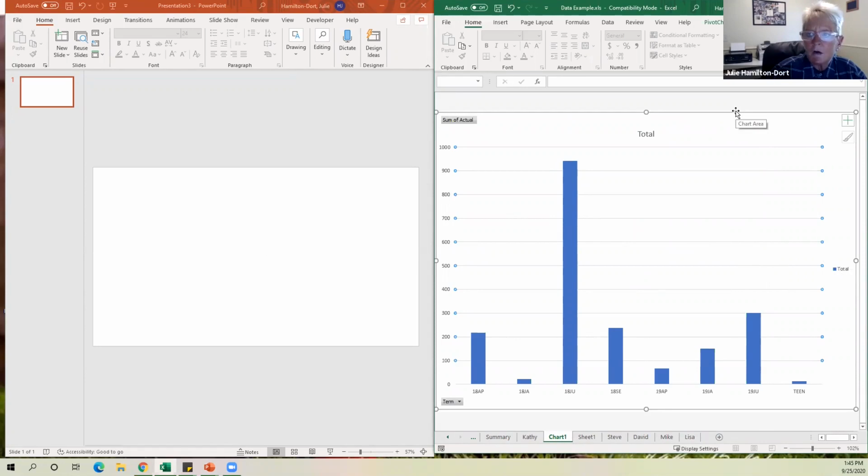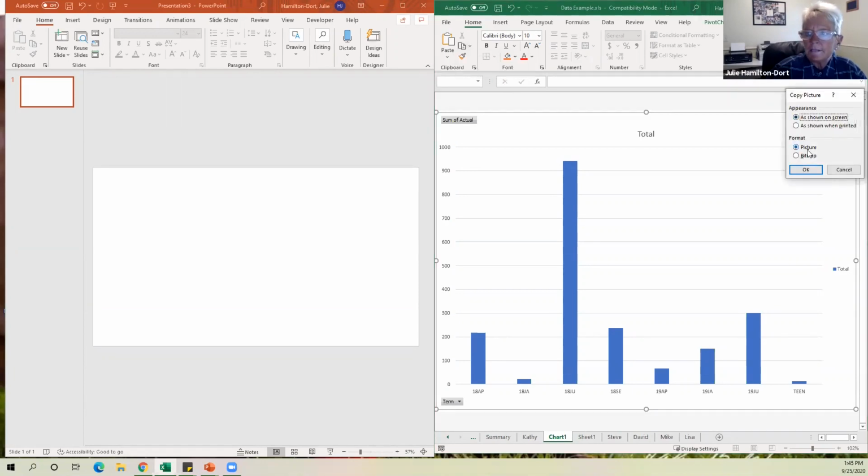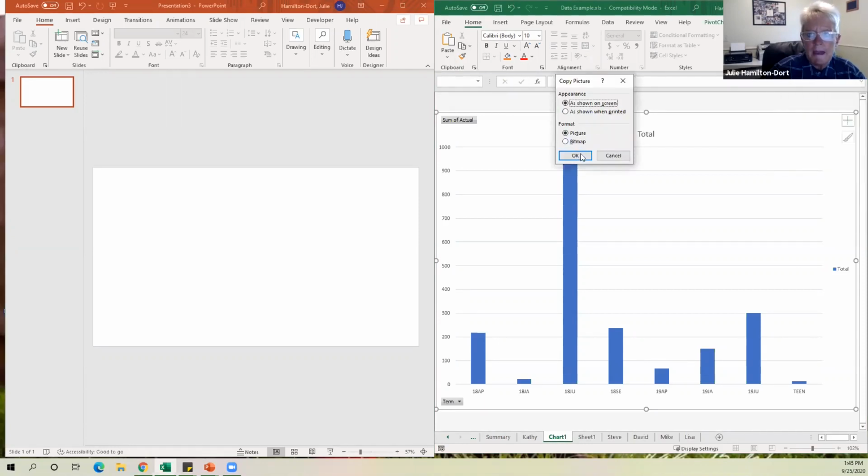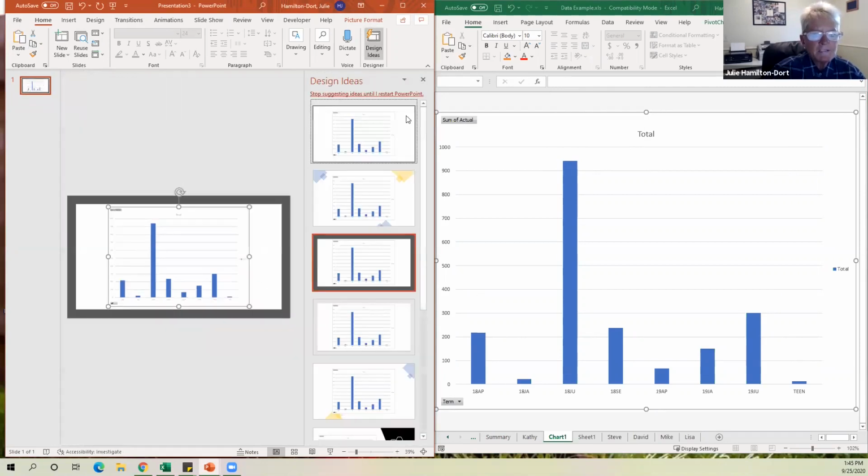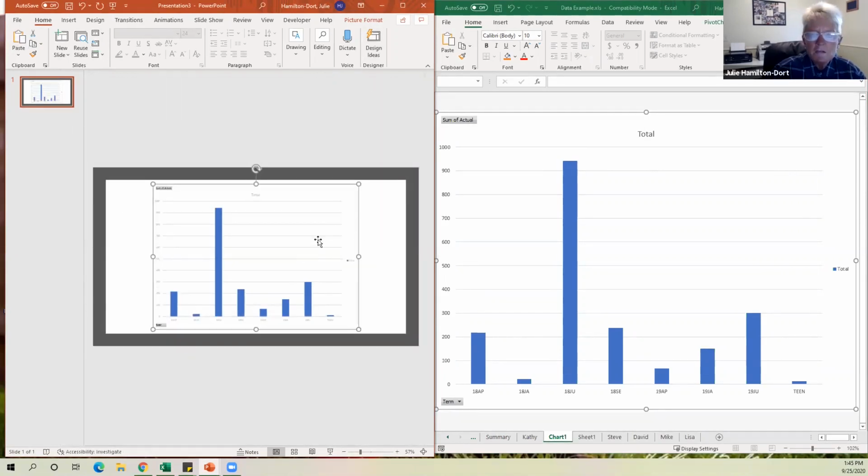Okay, so let's go back over. I'm going to go ahead and select this chart. We're going to copy that. There's a couple of different ways that you can handle this. You can go ahead and just copy this as a picture and tell it that you want it to be in the picture format, either picture or bitmap, and go ahead and click on OK. And then when I get over to PowerPoint, I can simply paste, and it pastes in as a picture. So I can tell it to copy as a picture or to paste as a picture, either one.